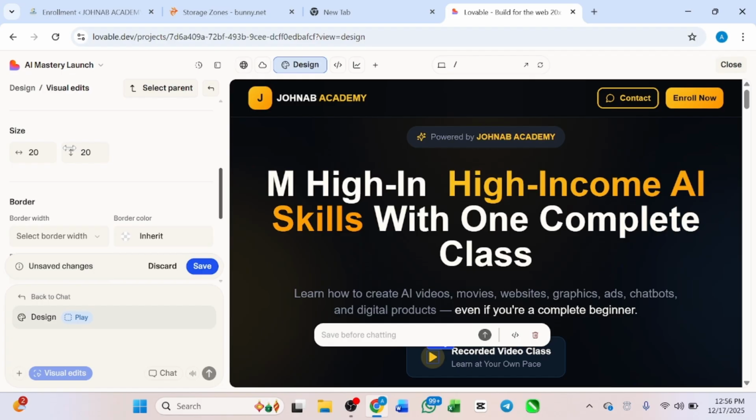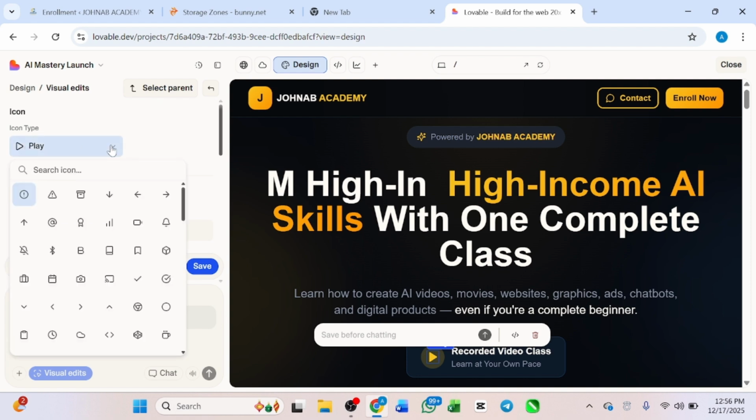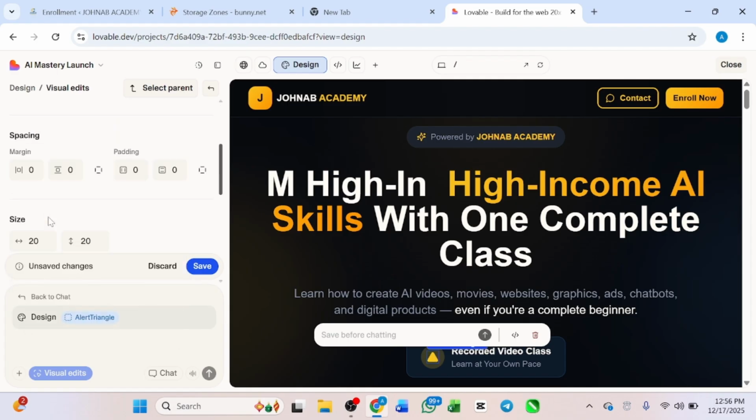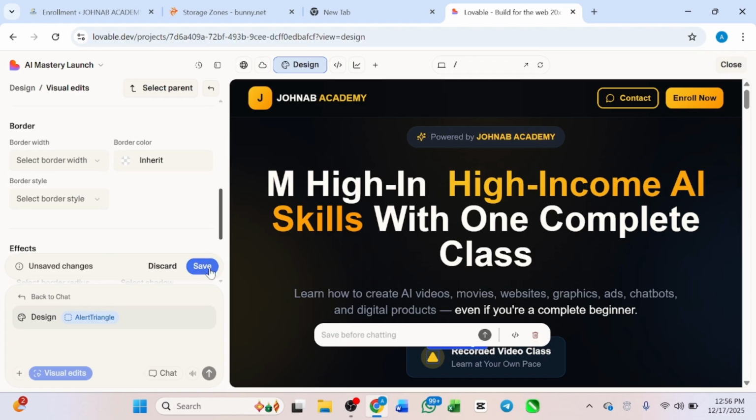It's just too much, right? You can change the size to anything you want. You can change the color. There are several things to do. This is the name of the icon, button, and you can change it to any that you want. If I want it to be this, it's going to change it to that. If you change everything you want, then you go ahead and click save.